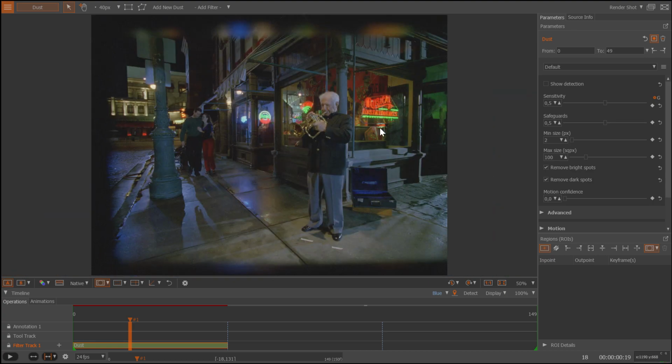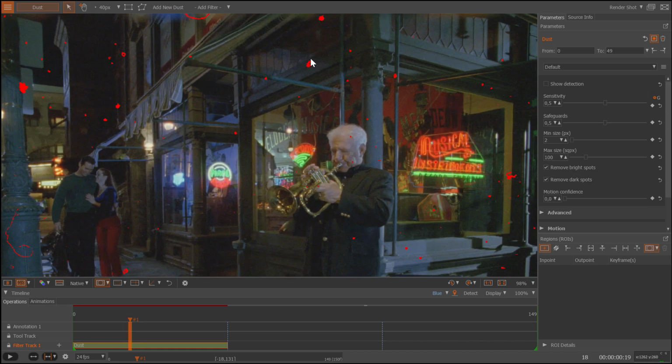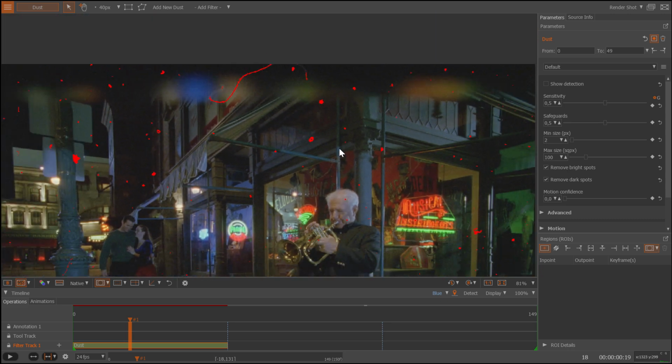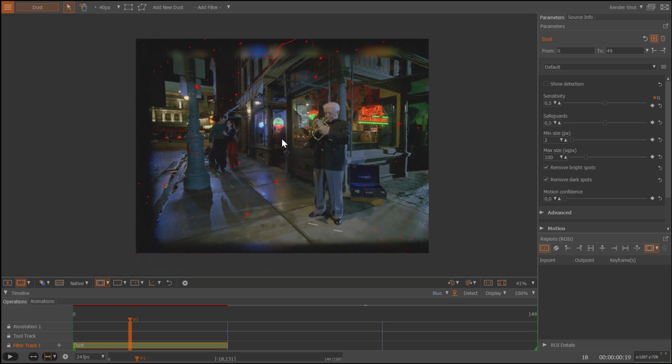For dust, we have a special viewing mode, or you can use it for other filters too, of course. When I click here into my viewing modes, I have a difference button, which will highlight in red the difference. And here I can see how it looked before. Here's the difference. And we see it nicely detected the dust spots, which I wanted to remove.